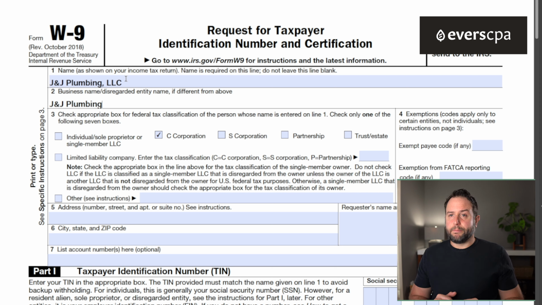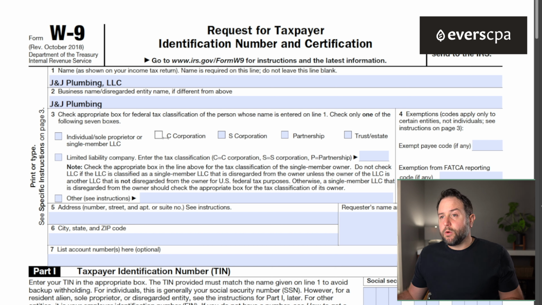All right. Box 3, check the appropriate box for federal tax classification of the person whose name is entered on line 1. On line 1, J&J Plumbing LLC, what is the structure of this business? We're not an individual sole prop or single member LLC. We're not a C Corp. We're not an S Corp. We're not a partnership. Well, it's 2 of us who are a partnership, but technically we're a limited liability company. So we're only going to check one box, and the most accurate box is limited liability company.